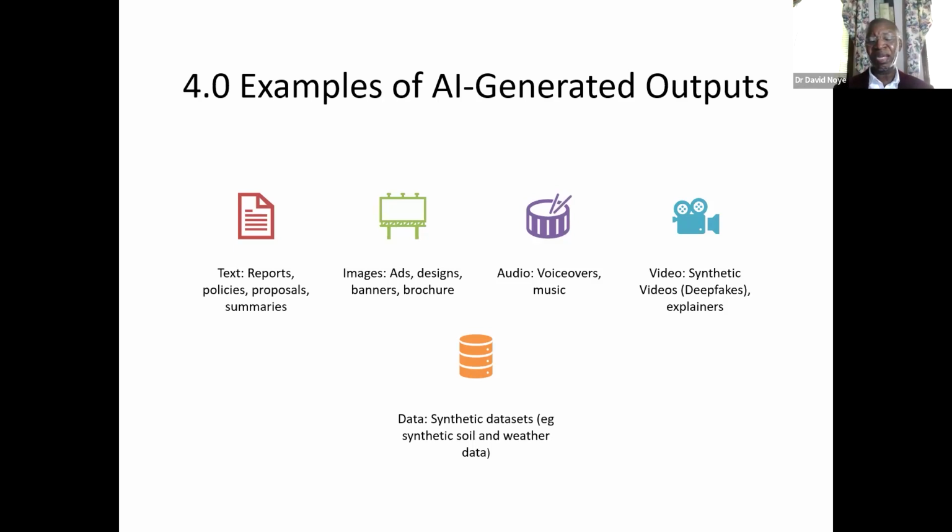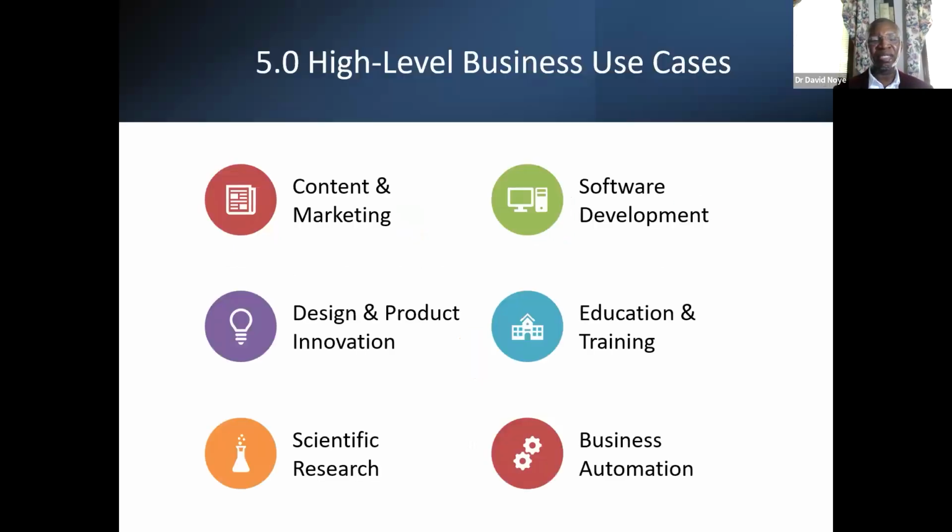And then data: you have synthetic data sets, data that you can create based on maybe one particular piece of information. You can be able to do that. So we'll move to the next stage where we begin to look at some examples. So in general, when it comes to business cases, these are some of the general areas that we can use generative AI for in business applications.